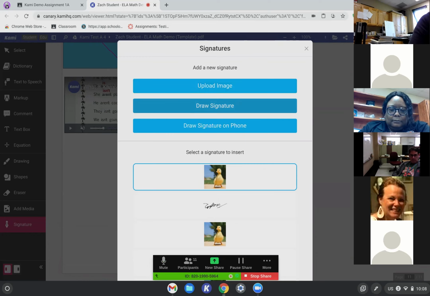it with the mouse. And if those first two options don't work for us, but we have a smartphone or tablet handy, I can draw the signature on there by emailing a link to it with this option and then uploading it back into Kami.